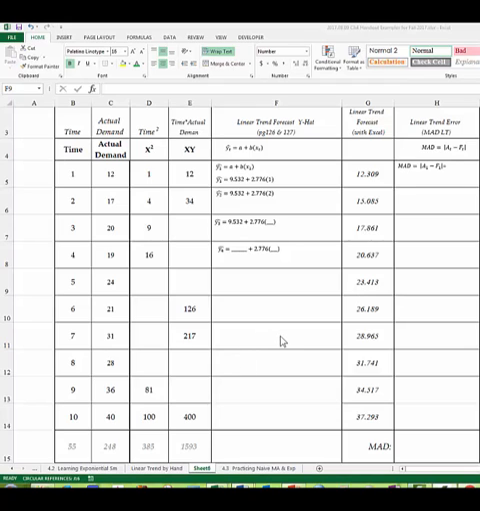The first thing I want to show you is that the whole purpose of the linear trend model is to look at the relationship between two things. In this case, we're looking at the relationship between time, that's our X column right here, and demand. And demand is our Y column. So in Excel, it's kind of convenient.